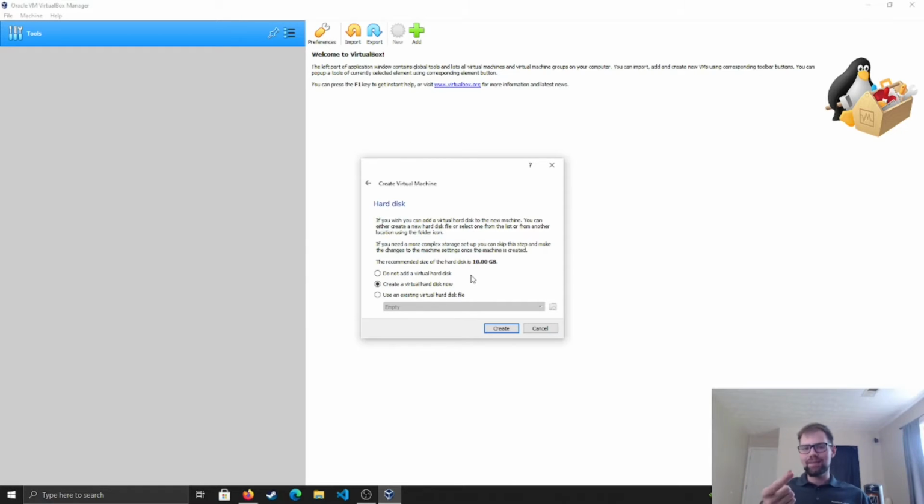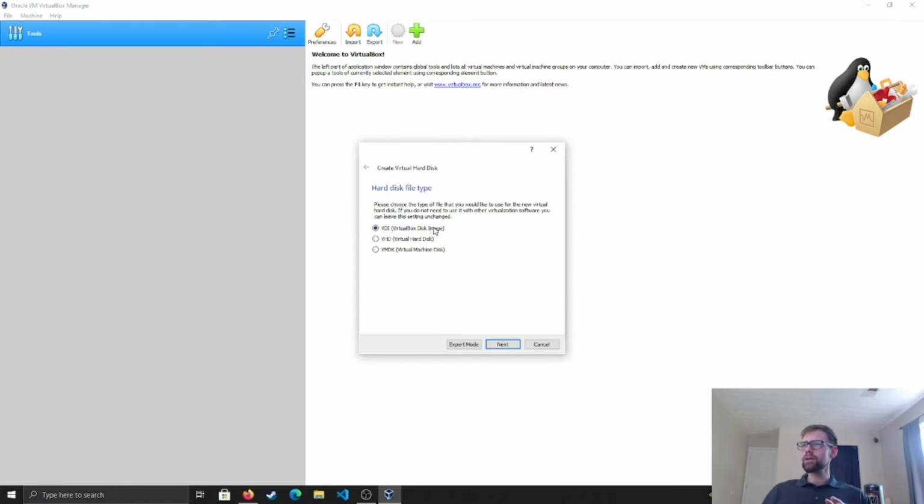But it's not going to take up 10 gigabytes if you choose a 10 gigabyte disk. It's just going to take up what those files are actually taking up in the VM. So like if you have 870 megabytes of files in your VM, it's only going to take up 870 megabytes. So we'll go ahead and create that virtual hard disk.